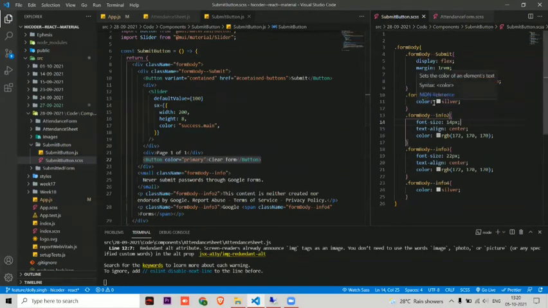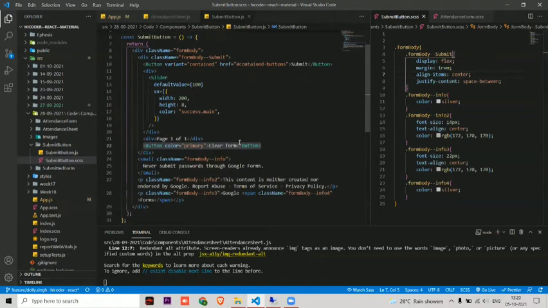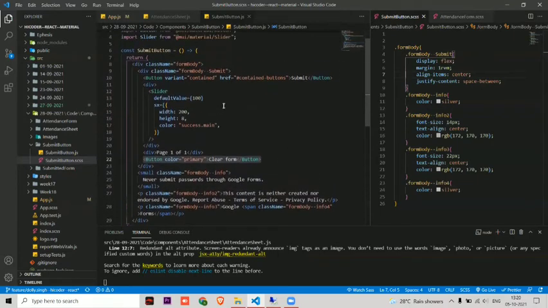Are you confused? I hope you are not. Once you see the code, then you will get the thing. Okay, so once you see the code, you will get everything.